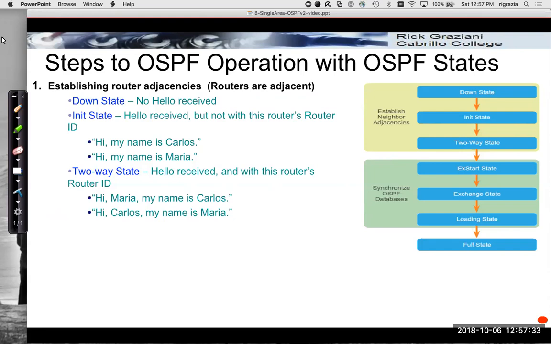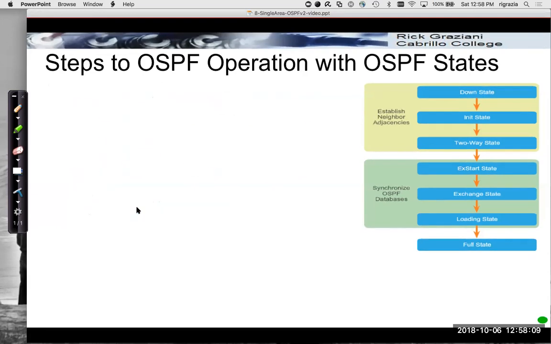What you see in the difference between the init state and the two-way state is, hi, my name is Carlos, and hi, Carlos, my name is Maria. That's Maria coming back and saying, hey, I heard your name. It's like if I'm sitting in a cafe and I say, hi, I'm Rick, and the person next to me goes, hi, Rick, I'm Luigi. Oh, hearing my name in their hello makes me realize they heard my hello. Okay, we'll see that more later.